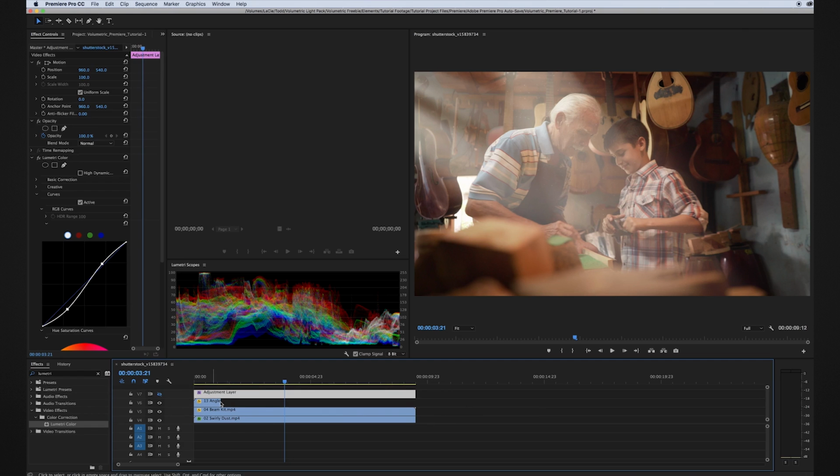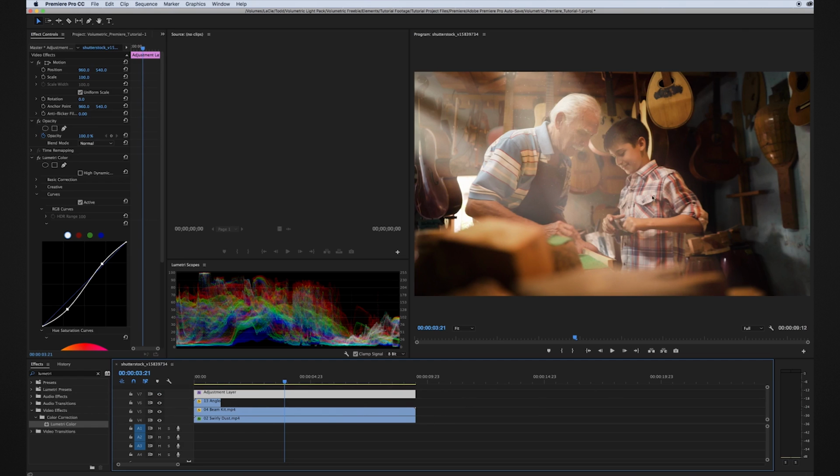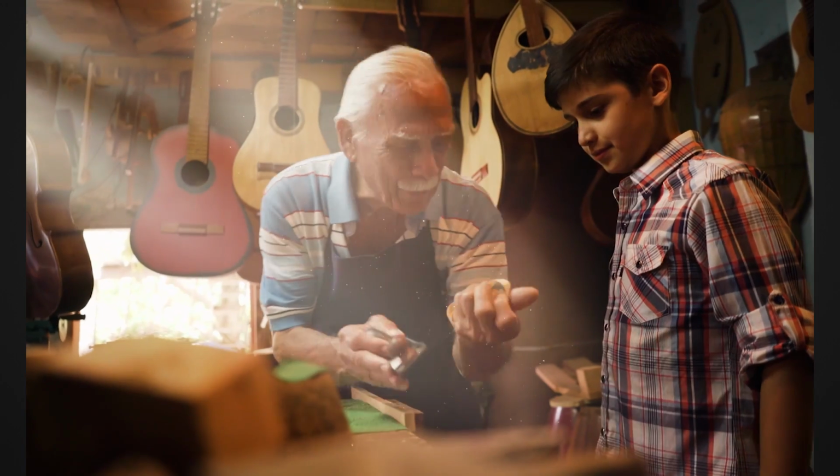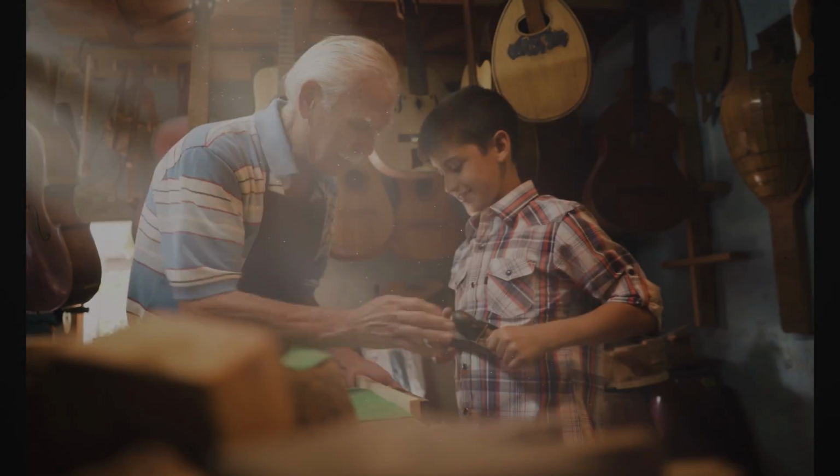And then the last thing I always do is just add a color correction over top of all of it, just to kind of merge everything together. So what I did here was just a Lumetri effect, and I just put a very slight contrast curve over everything. And it looks a lot more natural.